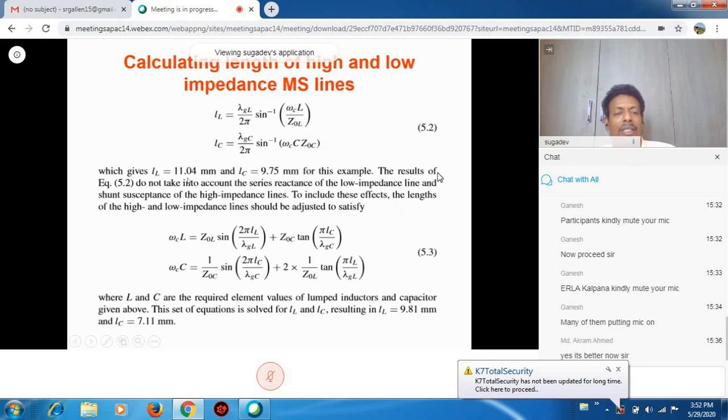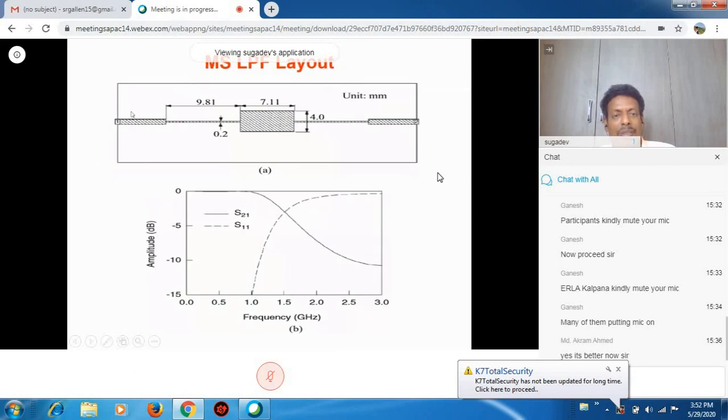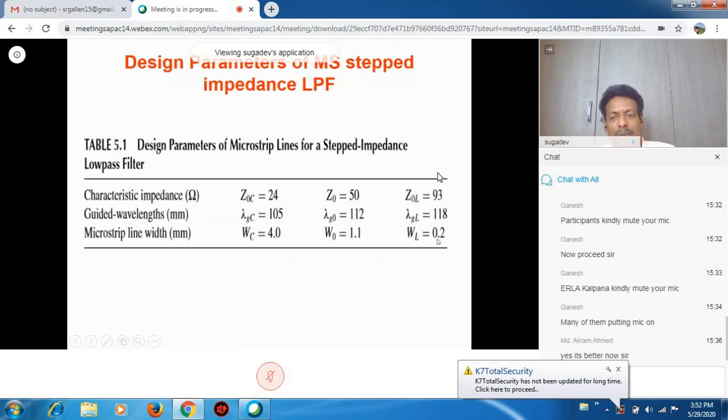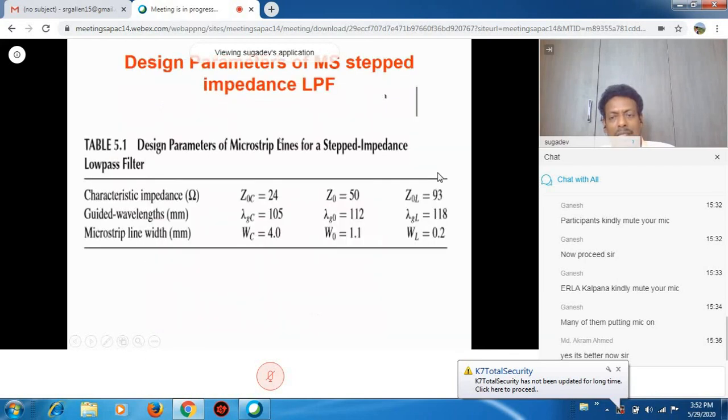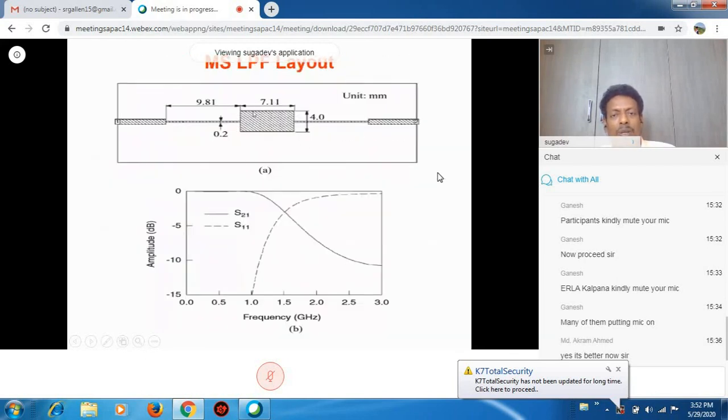The length for the inductor is 11.04, and the length for the capacitor is 9.75. So you could see the filter. This is the line for 50 ohms, and this is the line for the inductor value. You know the length is 9.81 and width is 0.2, and this will give an overall impedance of 93. This is designed for an impedance of 93 ohms, and the second one, which will replace the shunt capacitance, will have 7.11 as the length and 4 mm as the width. This will realize the shunt capacitance.